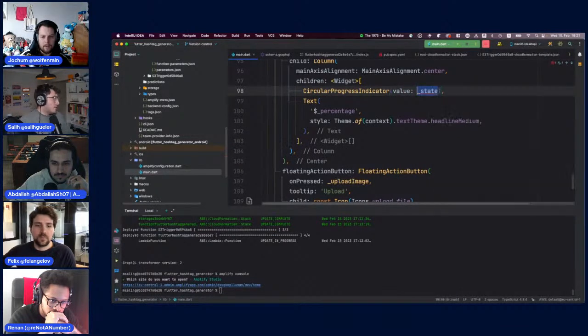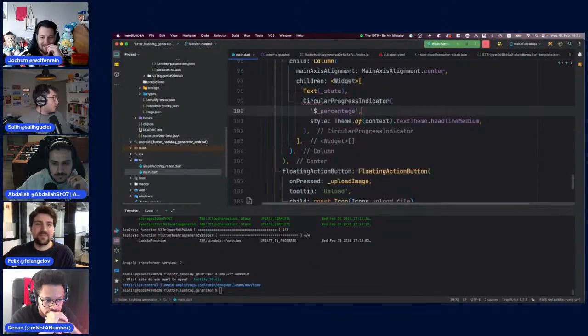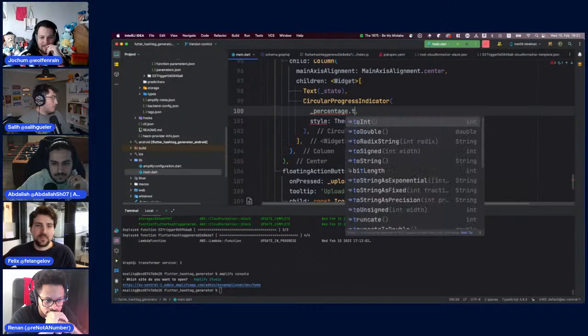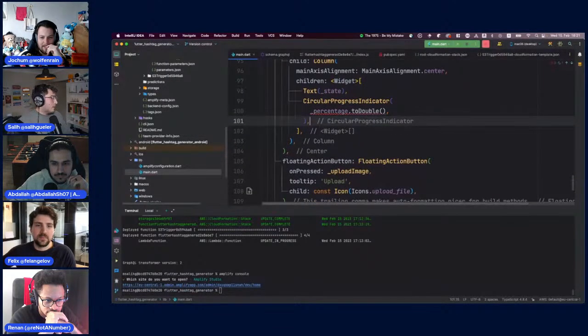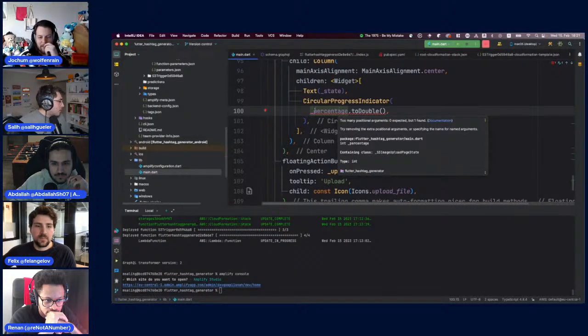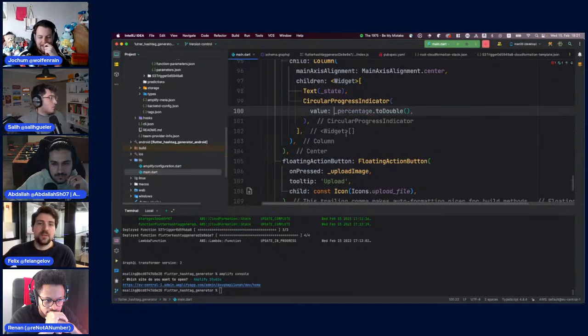This is not state. This should be the percent. Okay, I changed the wrong one, so let me change this one. So if I say circular progress indicator here, get rid of this one and say that to double, and remove this. We'll say it's a name. Yeah, I think it should be a named parameter, right? Yep, there we go.